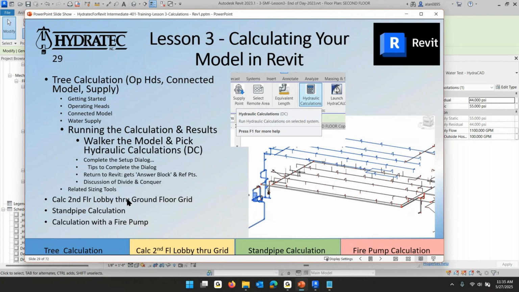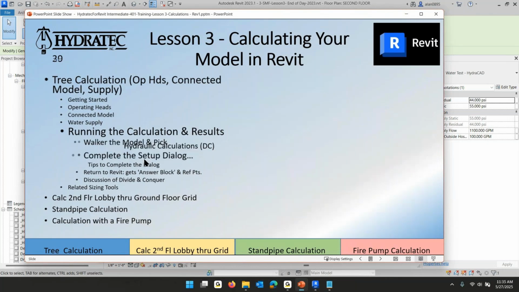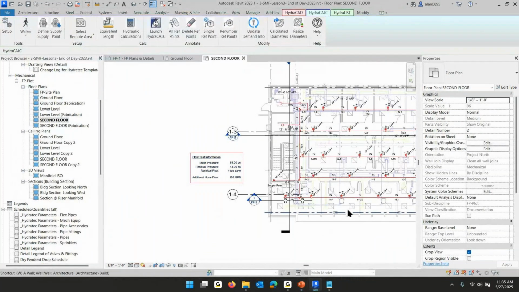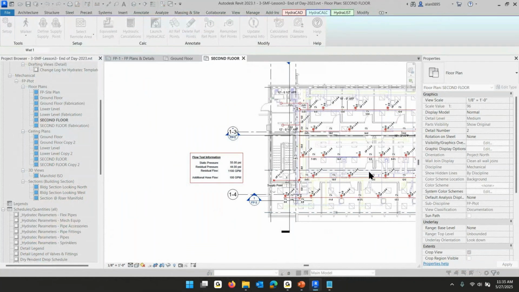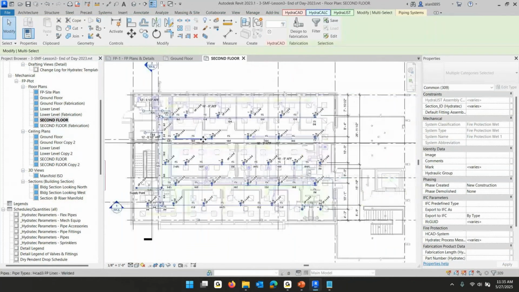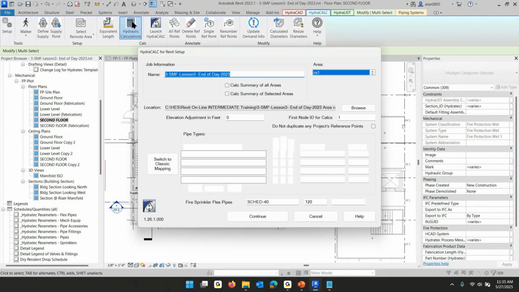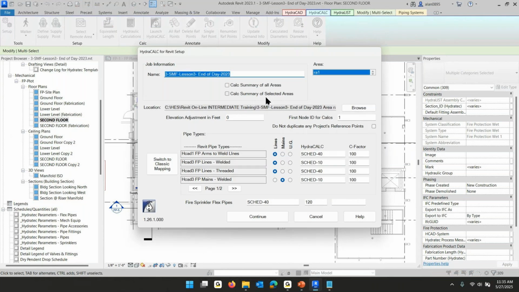And then I'm going to pick on the HydroCalc ribbon and the HydroCalc button to start the calculations. That's going to give us a dialog box that looks like this. I'll talk about it more in a second, but let's go get it open. So WW for the walker, picking on a pipe on the second floor. It gave me the connected model up to the second floor. Then on the HydroCalc, I'm picking the hydraulic calculations button. And that brings up this dialog box. The most important stuff is at the bottom here.